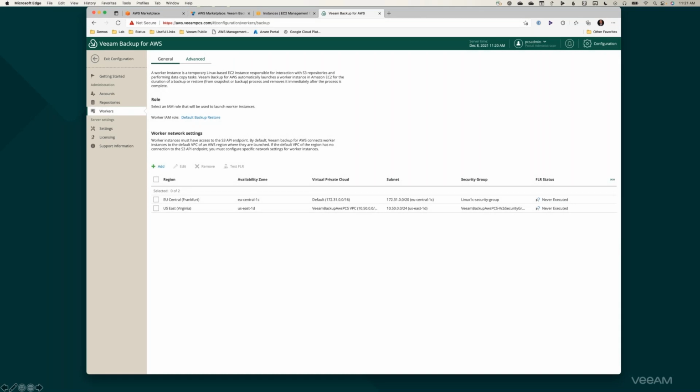Now, in order to do that, we're going to spin up one of these worker instances when we need to do that Veeam backup in those regions where we're protecting data. And this worker configuration just specifies where that worker is going to go, like what VPC it will be attached to, subnet, and security group, as you see here.